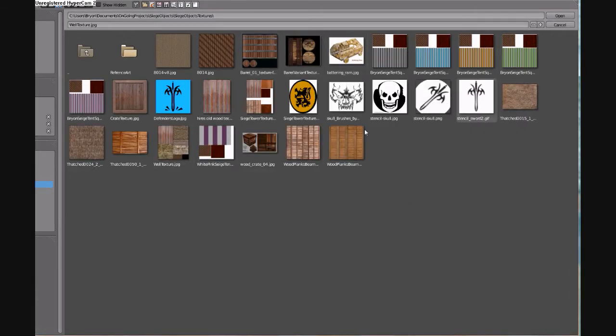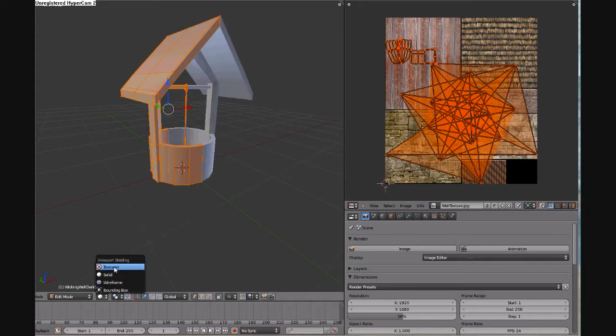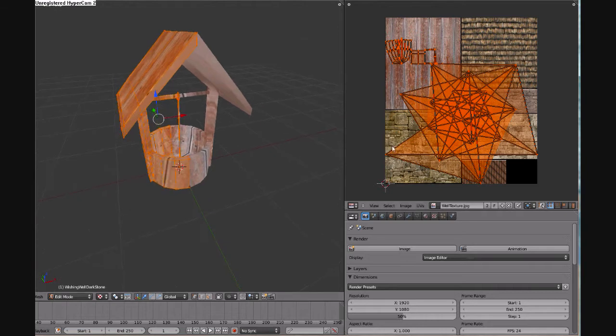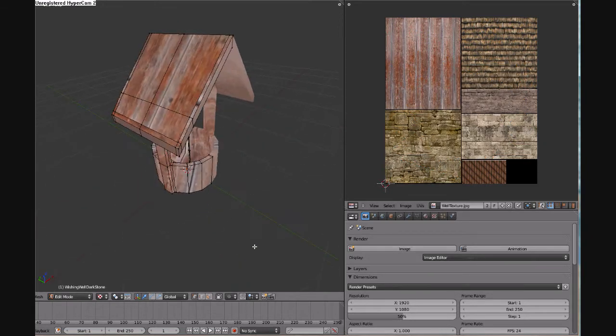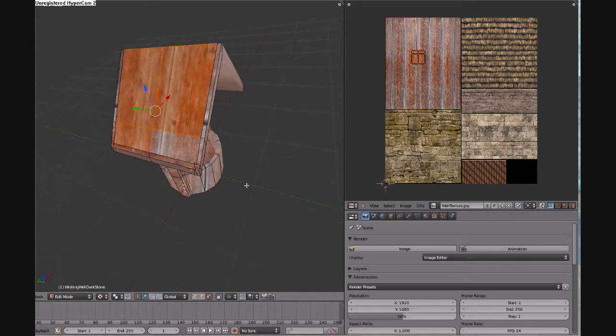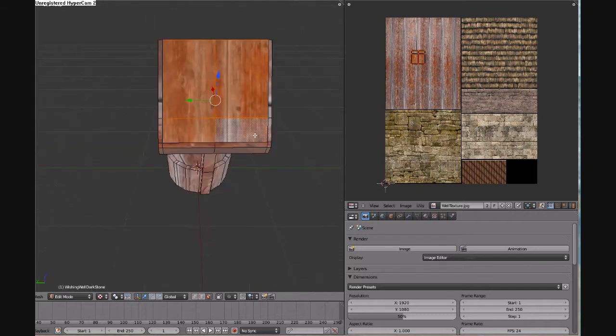Once you've got everything, hit A to select all, go open texture, find your texture on the hard drive, open it up, go down on the toolbar down there and select from solid to texture, so you can see your texture update as you change it. So now we're going to want to start doing some simple unwraps.